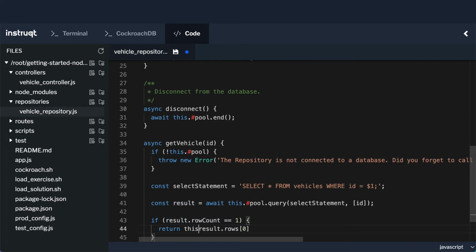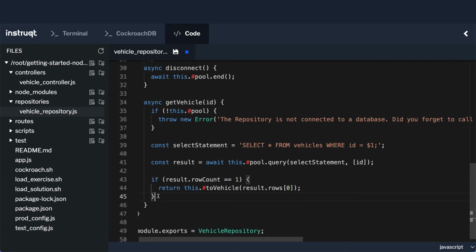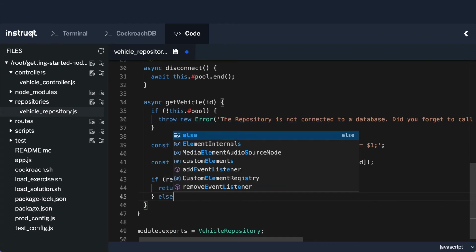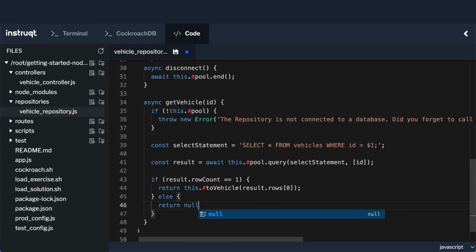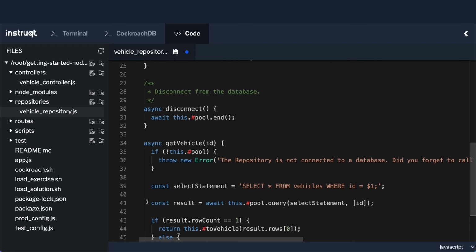So what I'm going to do is implement a method, which we're going to call toVehicle. I'm going to pass in that result to that method, and then I'll convert it to the format that I'm looking for. Then the final thing that I need to do is, if that came up with nothing, I'll add an else statement. And so what the else statement will be is return null.